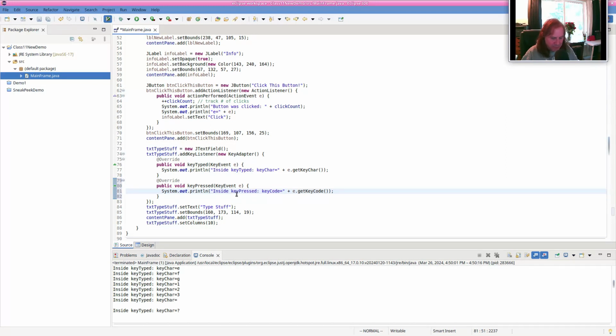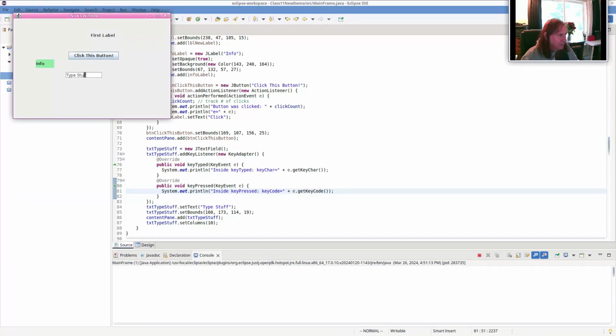So inside key pressed, let's see what the key code is. I type an A and it says key code is 65. Type a B, it's 66. I type a space, it's 32. So those look like ASCII codes. When I hit a shift key, it's a 16.